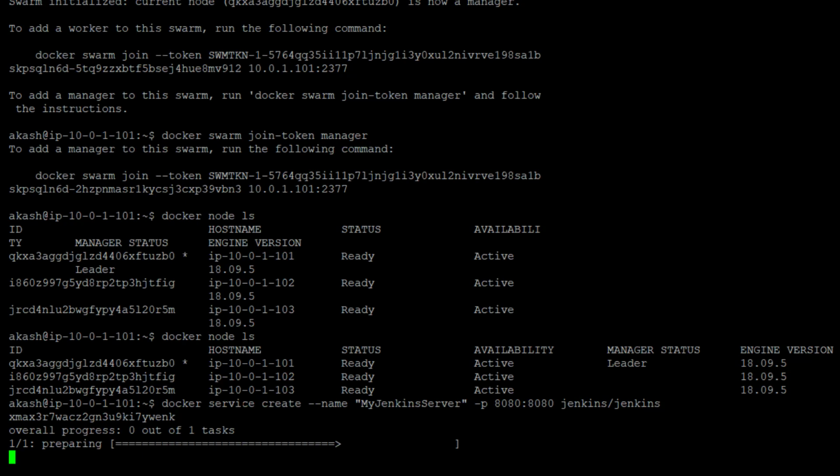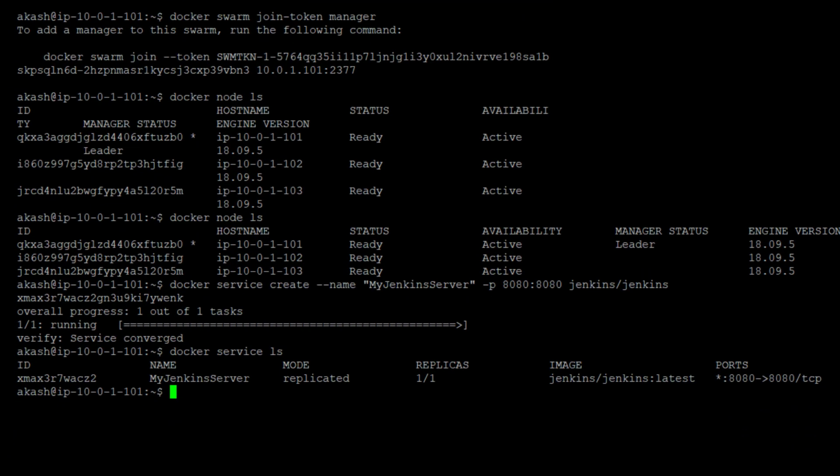This is going to take some time to create the docker service. Okay, so I'll see you once this particular service is created. You can see over here my service is now created. Now how do we check that? Just run docker service ls. Okay, so you can see here that my service is created.